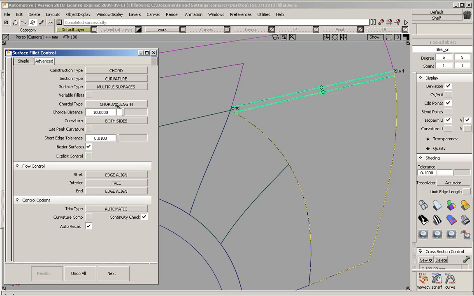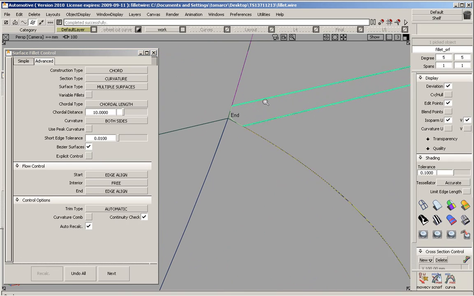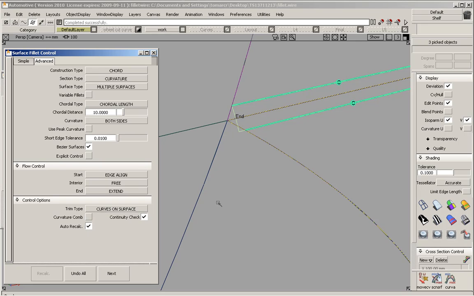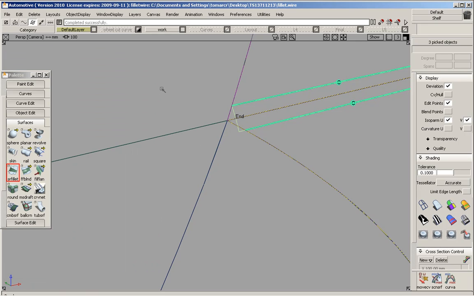And I have quarter length. This is just a preference that I like to use. And the quarter distance, that is the width of the fillet, is 10. You can choose whatever you wish. And I have Bezier surfaces on. My start is edge align, so it aligns it to the edges. And my end, I have edge align for now, but I want extend. Look at the difference here. It extends the surface. Okay, and I want to see the curve on surfaces because we will use those.